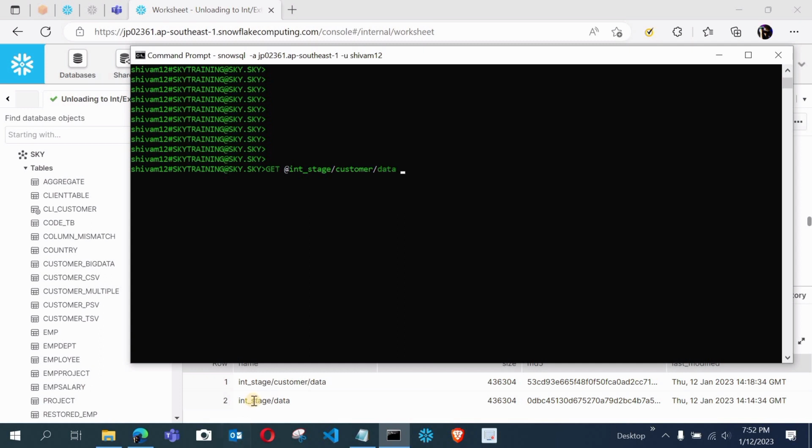Suppose you want to download this file, so you can simply give @int stage and then data. This data file will be downloaded from the internal stage. We want to download the file in the customer folder, we have this data file, so that's why we are giving the path like that. And suppose you have another subfolder in the customer folder, you can specify the names here and move forward by giving forward slashes.